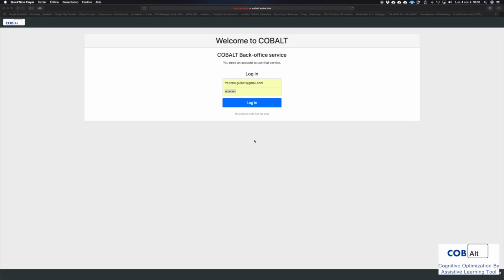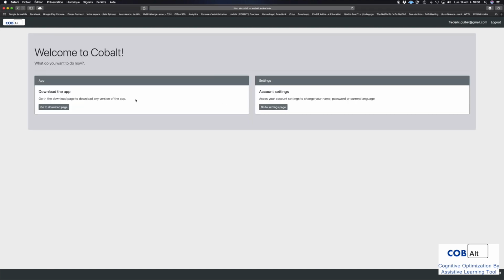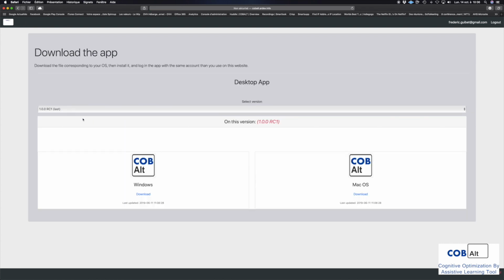To install the software, nothing could be more simple. You just need to visit this address. A link is available in the description of this video. It will bring you directly to the page from which you can download it. COBalt Designer is available for Windows, Linux and Mac OS operating systems. Download and install the software like any other software.